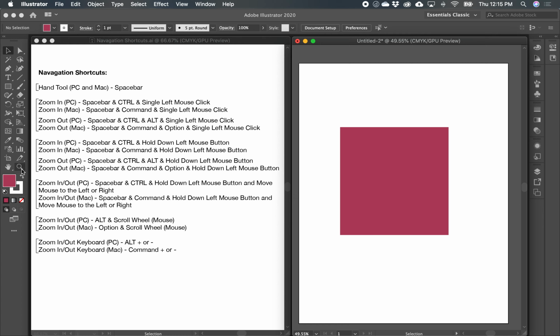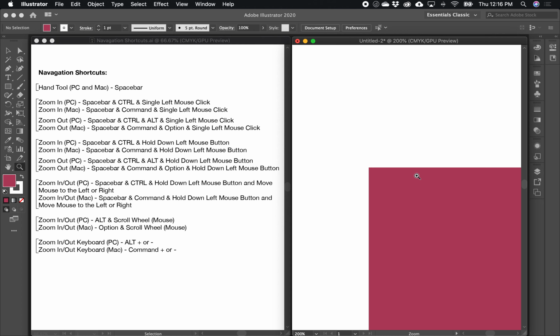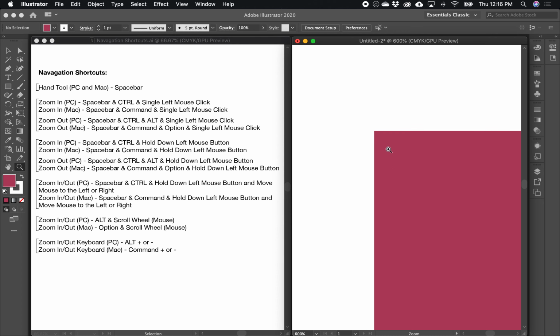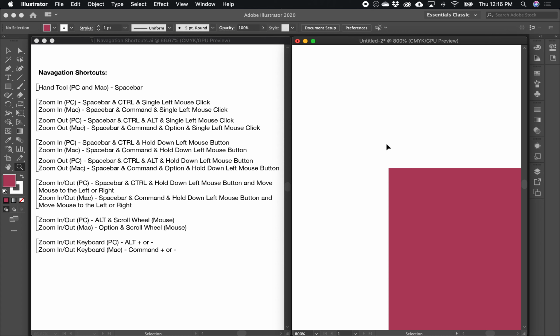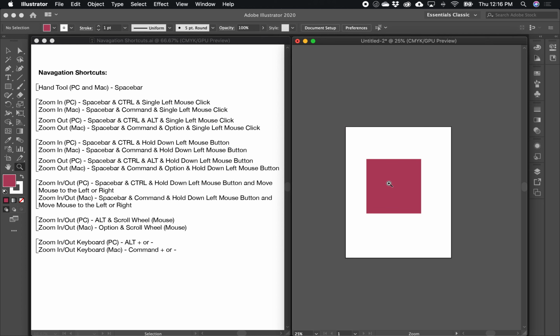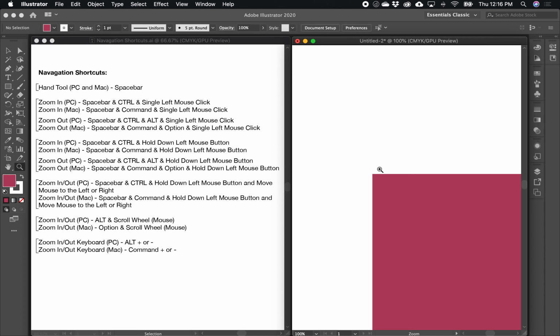Another way for basic navigation is zooming in and out. Again, just using the magnifying glass, hover over your artboard and you should automatically see the plus sign. I'm doing a single click with my left mouse button, and I can zoom in. If I hold down the option key, or the control key if you're on a PC, I can zoom out. And if I let go, I can zoom in. Again, option, I can zoom out.